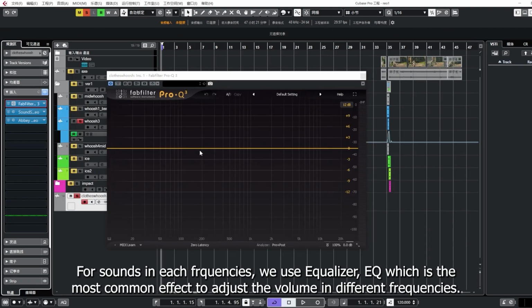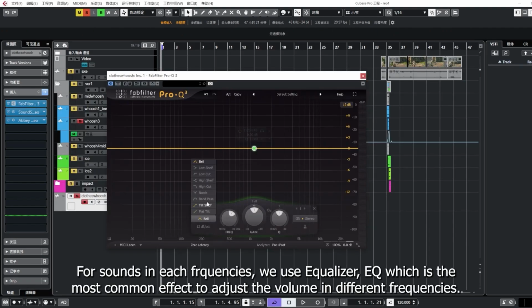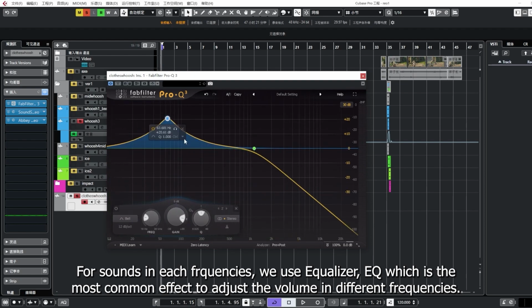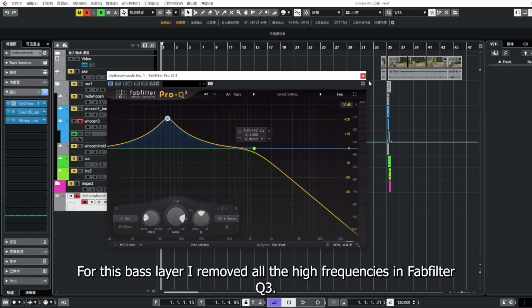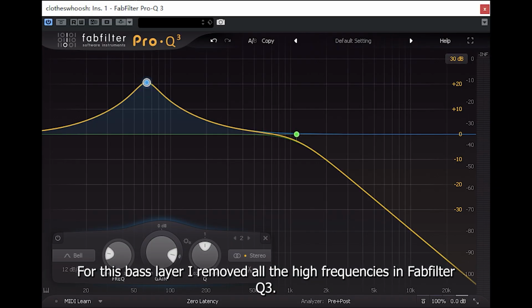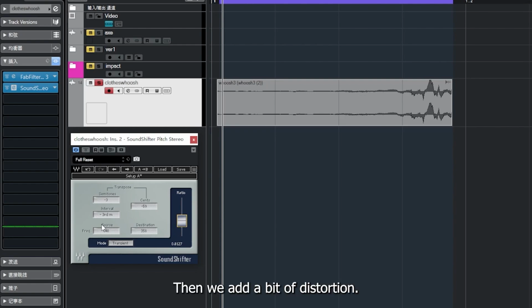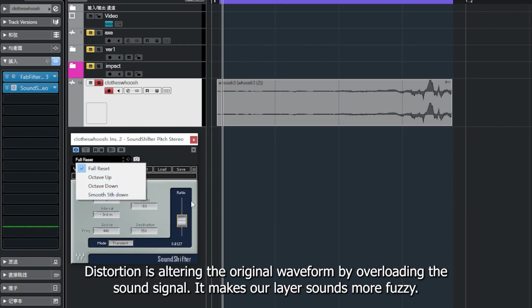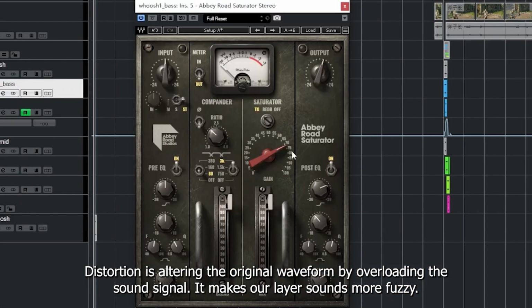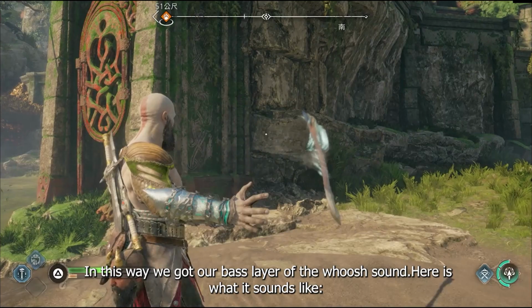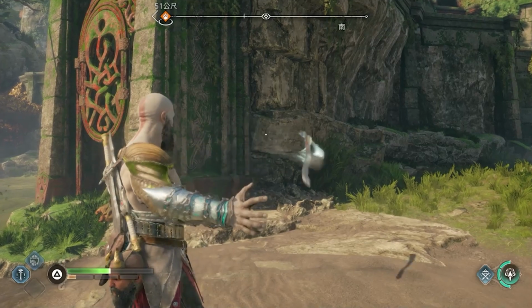For sounds in each frequency, we will use an equalizer, EQ, which is the most common effect to adjust the volume in different frequencies. For the bass layer, I removed all the high frequency in FabFilter Q3. And then we use the pitch shifter to turn down the pitch of the lower layer. Then we add a little bit of distortion. Distortion is altering the original waveform by overloading the sound signal. It makes our layer sound more fuzzy. In this way, we got our bass layer of the whoosh sound. Here's what it sounds like.